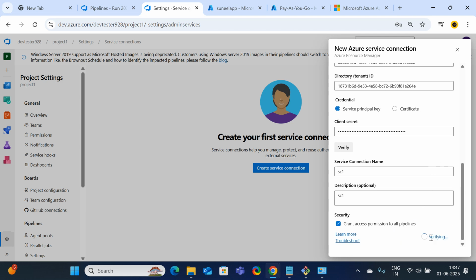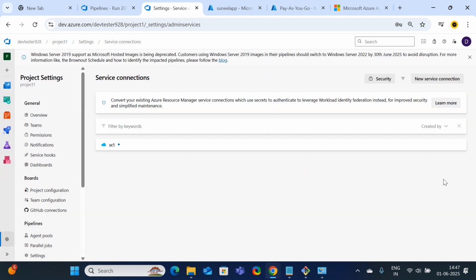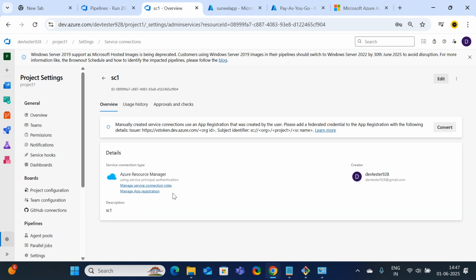Here just click on verify and save. It is going to validate everything. If everything is done, it is successfully established. Yes, right now the service connection has been successfully established from my ADO portal to the Azure portal.